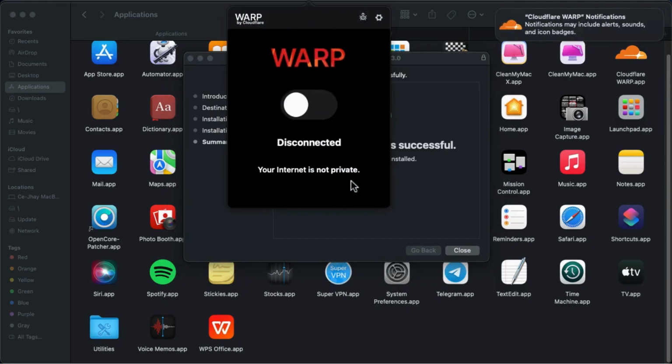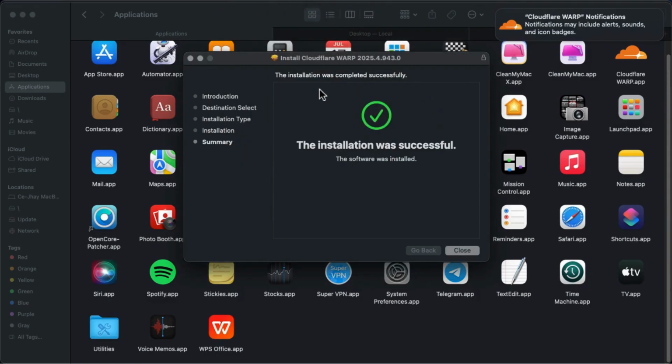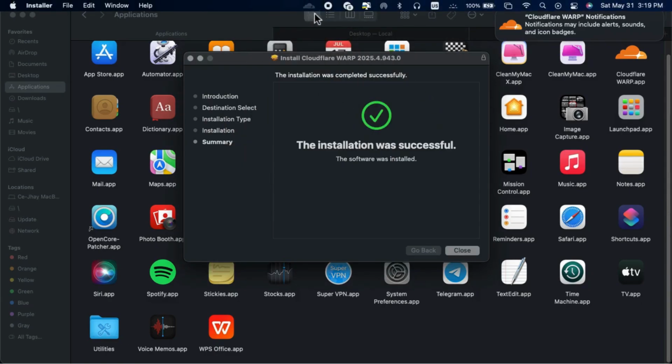Once it's downloaded, it should open by itself. If not, or if you're looking for it again, you'll find the Warp icon at the top of your screen in the menu bar. Click on it and the app will pop up.